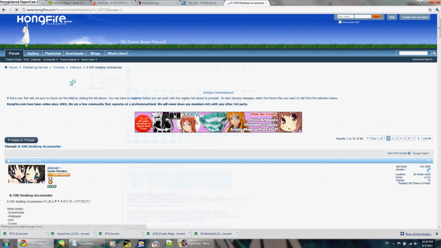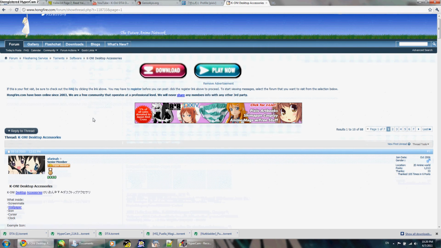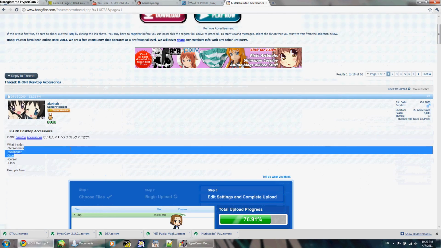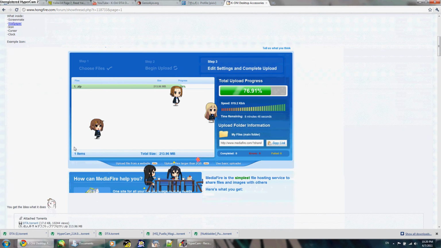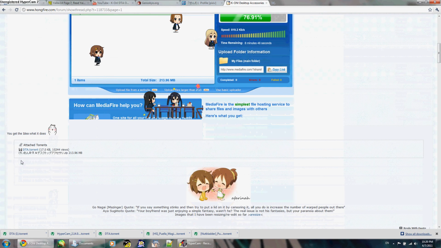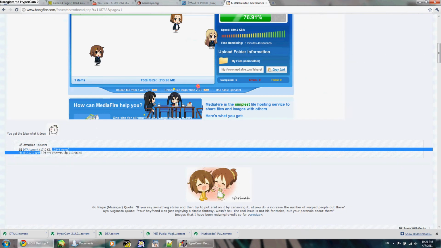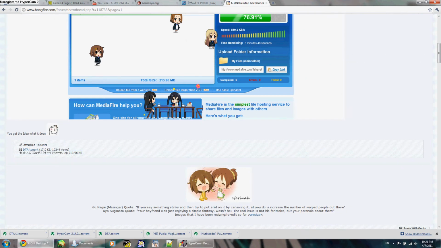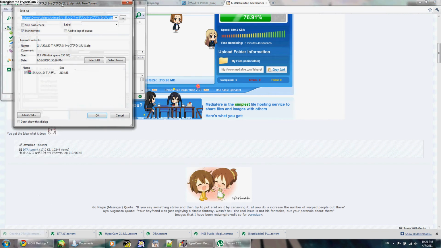Now you go here, Hongfire, and then once you go down here, you see a little moe picture avatar thing, K-on desktop accessories, and then when you come down here, this attached torrents, DTA torrents, 17.0 kilobytes. Click DTA torrent. It's gonna show up here. As you see, I have already 3 files downloaded, but that's a different issue. So once you do that, you just click this file, open it up, and you should have this uTorrent, right?